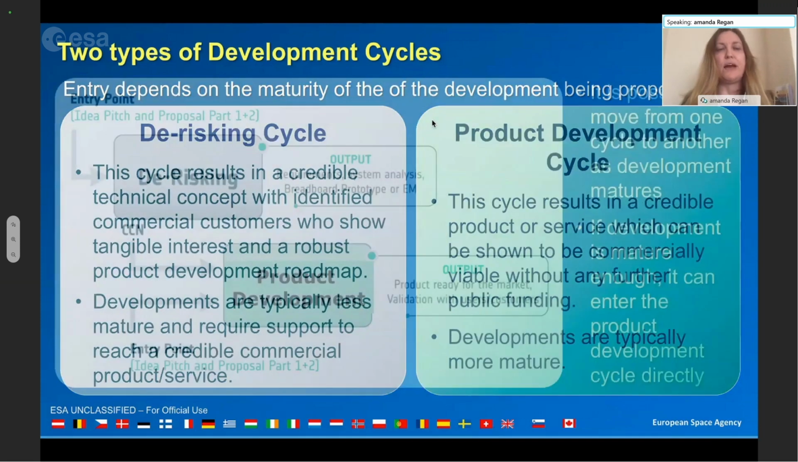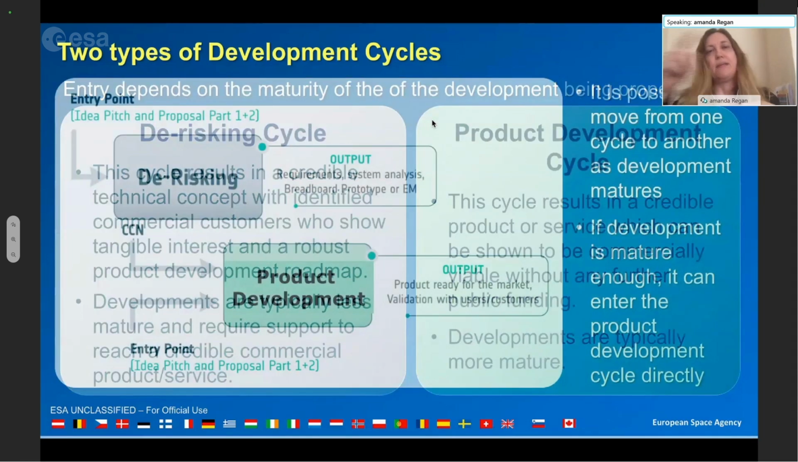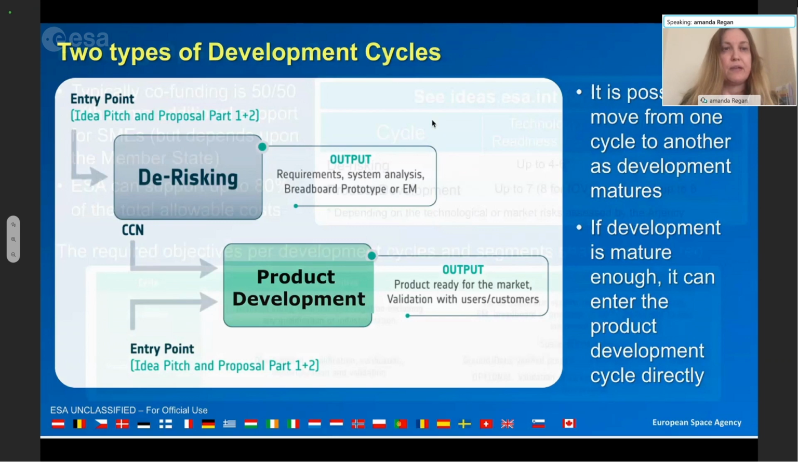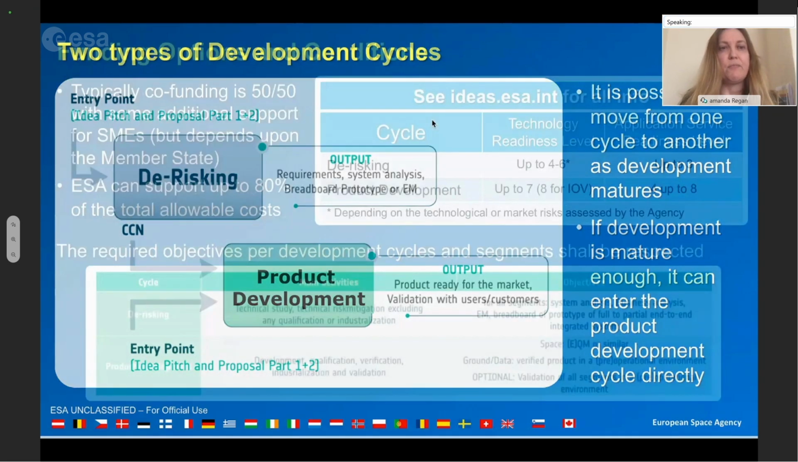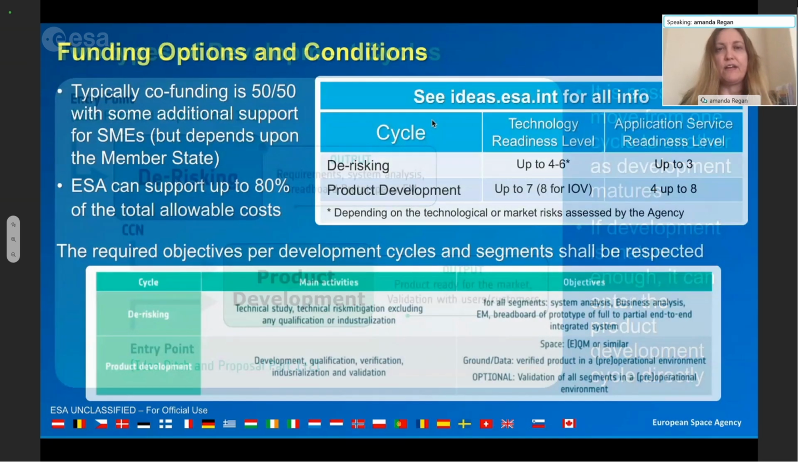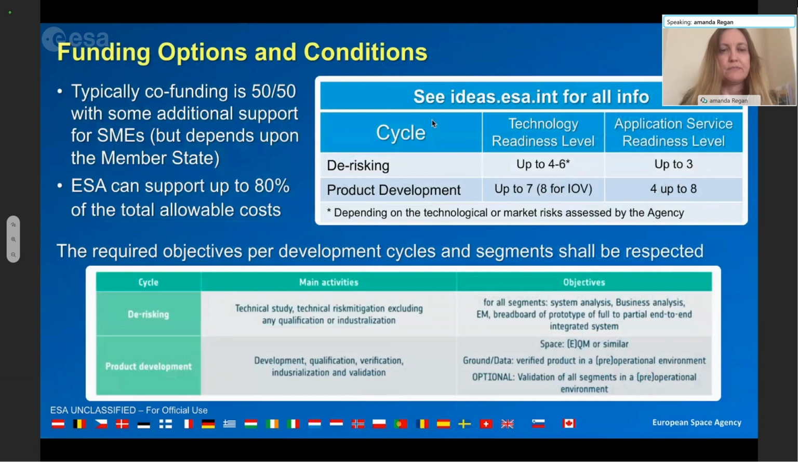And what we can do as well in Incubed is you can come in at the de-risking cycle and then move to the product development cycle, or some proposals go straight into product development. We do it on a case-by-case basis, depending on the maturity. And you can see here some of the funding options and the different conditions, which I won't go into, but I'm sure that these slides will be available.